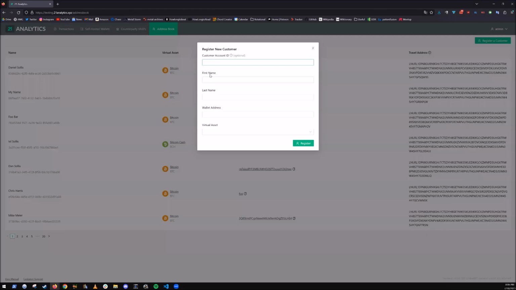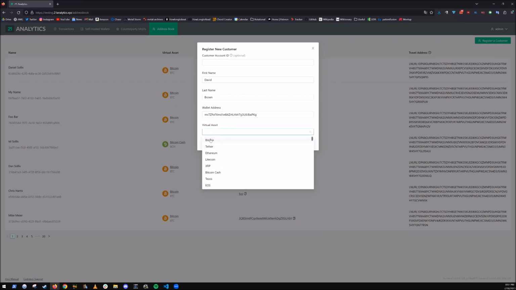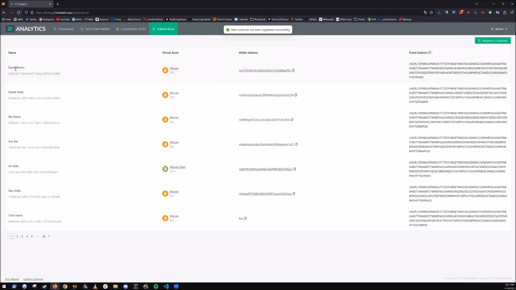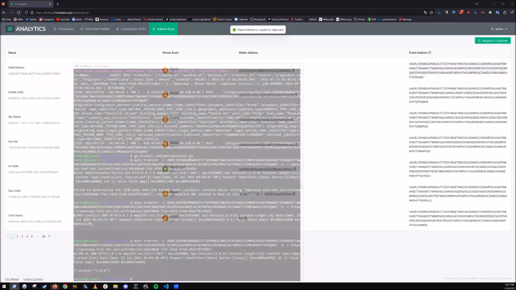We'll register a customer. So the first name, David, second name, Brown. For the wallet address, I'm just going to use this generated Bitcoin address, and we'll set the virtual asset to Bitcoin. So you can see David Brown's been registered. We have a LN URL here that we can use. So let's just go ahead and create a transfer here.